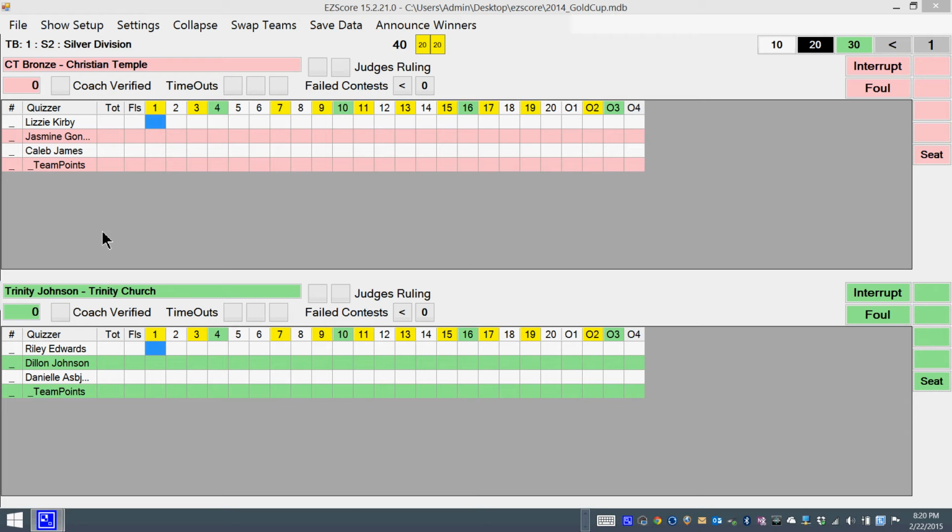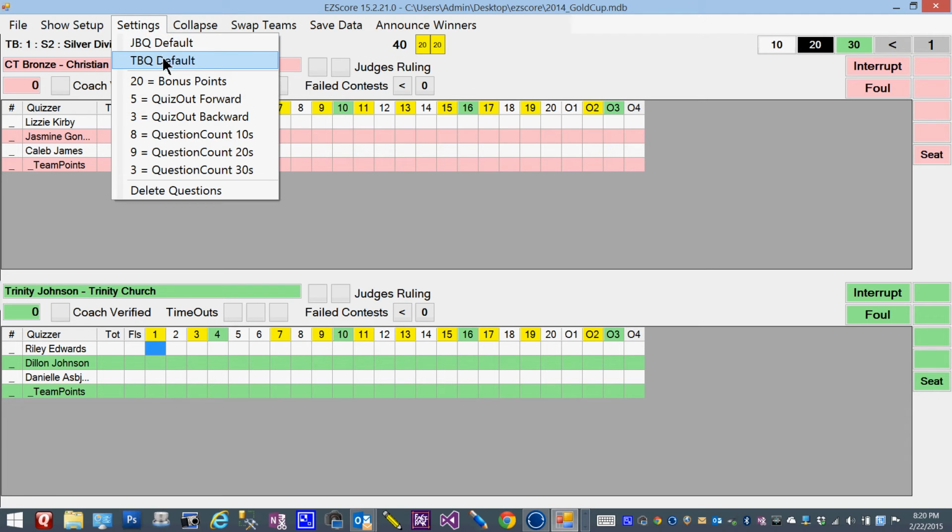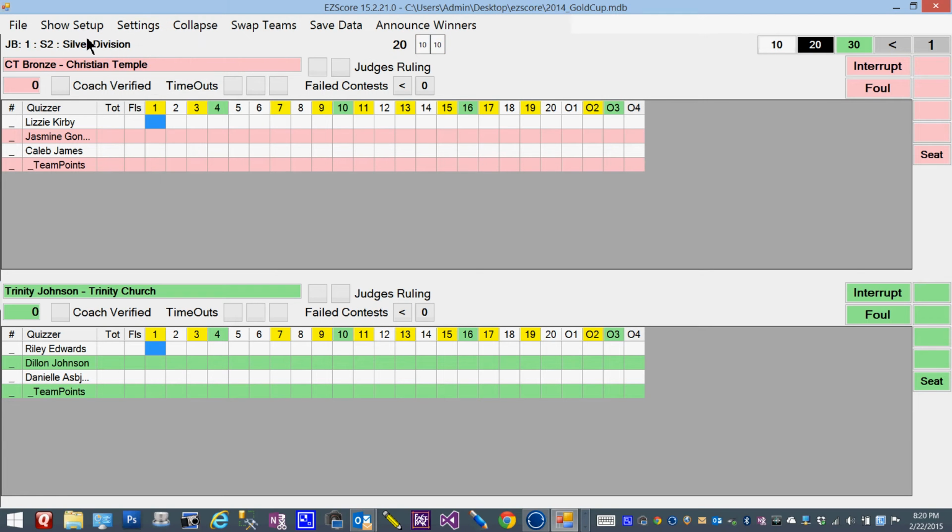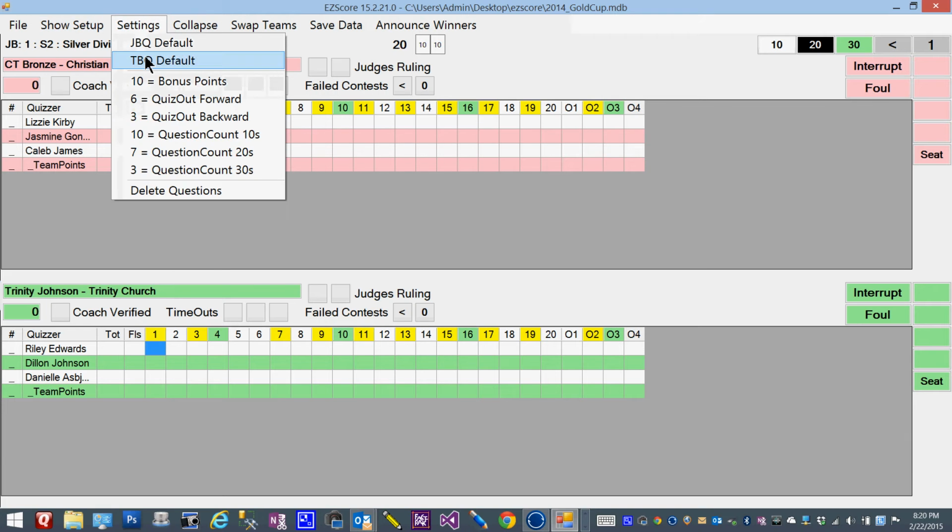This is the new version of EZScore that I'm going to show you. First off, this is the opening screen that you come into. What you'll need to do first is make sure that you're on the right settings, which there's two settings, JBQ and TBQ. You need to set it up accordingly. In this case, we're TBQ.